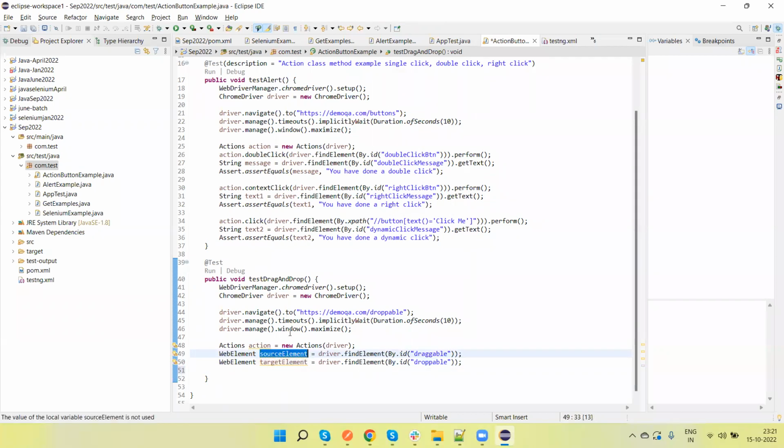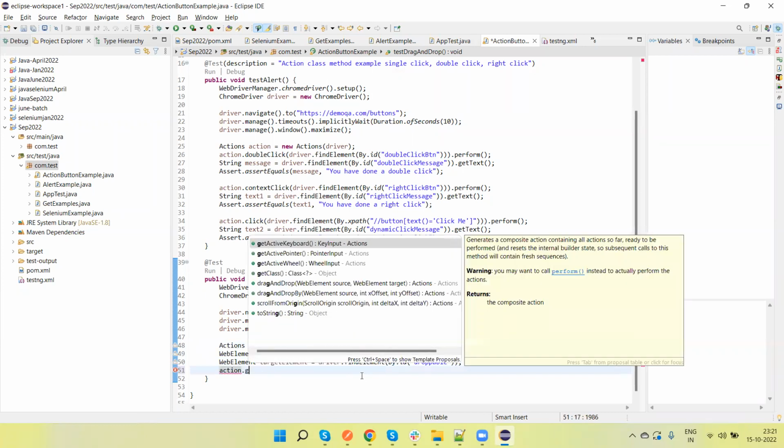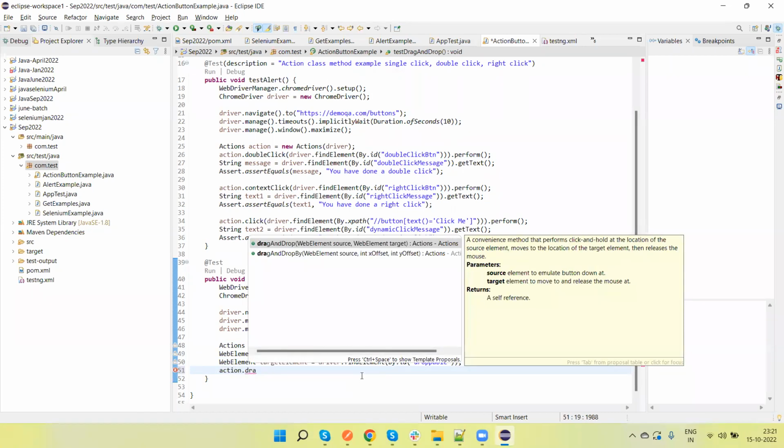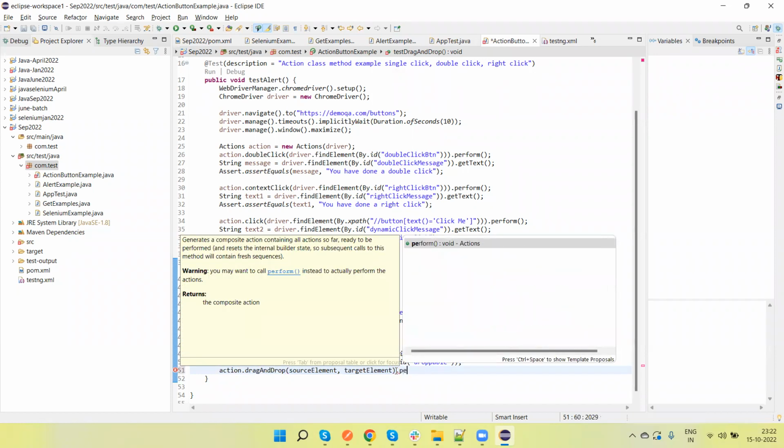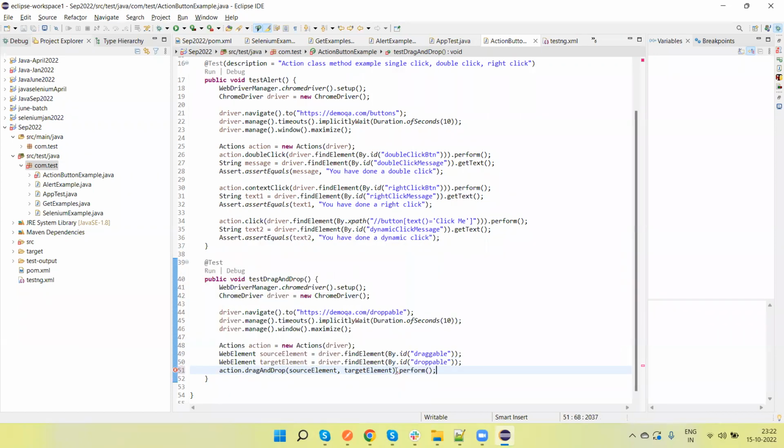This element I will drag and drop into the target element. So how do we do that? We need to call the Actions class method. So here is the dragAndDrop method. You can see it needs two objects. One is the source, second is the target. Two WebElement objects we need to pass here. First, we need to pass the source element. Second, we need to pass the target element. Then here we need to call the perform method.